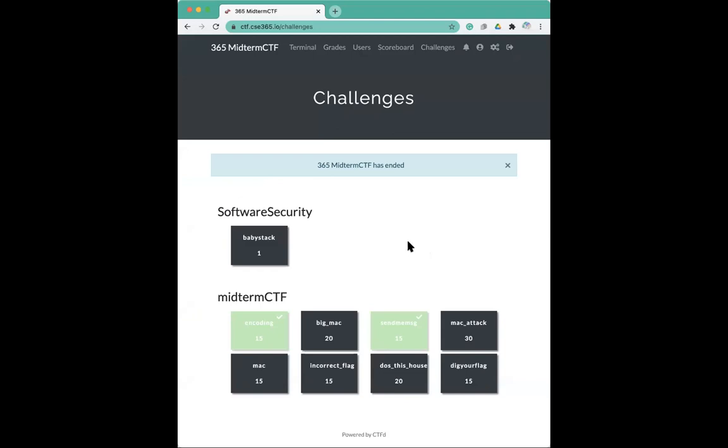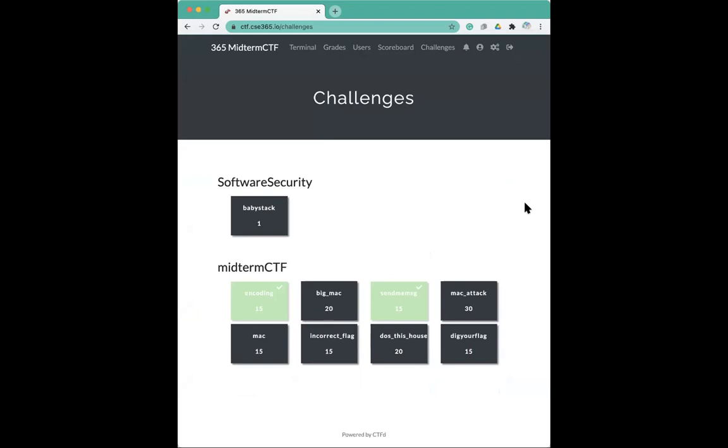Okay, so I will give everyone 2 minutes to log into the midterm CTF platform. You should be able to see a new category called software security and a new challenge called Baby Stack. Let me know if you managed to get to this page. And we're gonna work on this together. Or if you want to work on this by yourself, also feel free to do it.